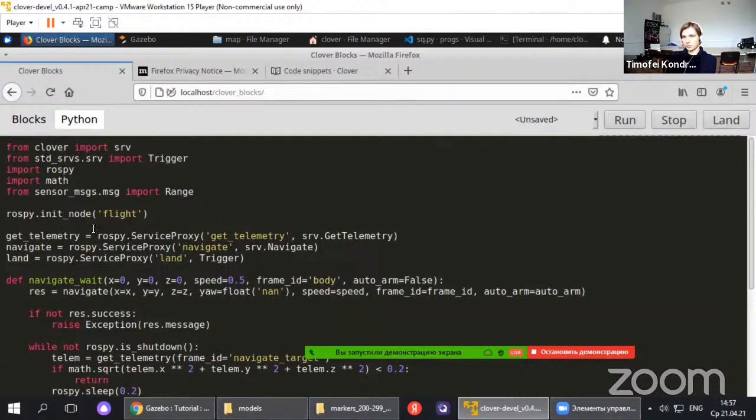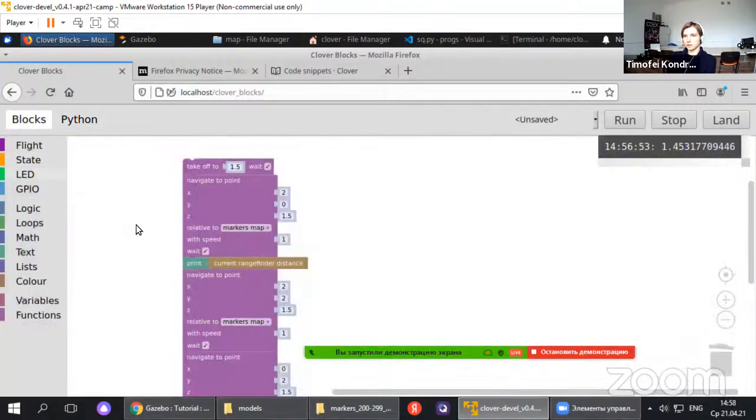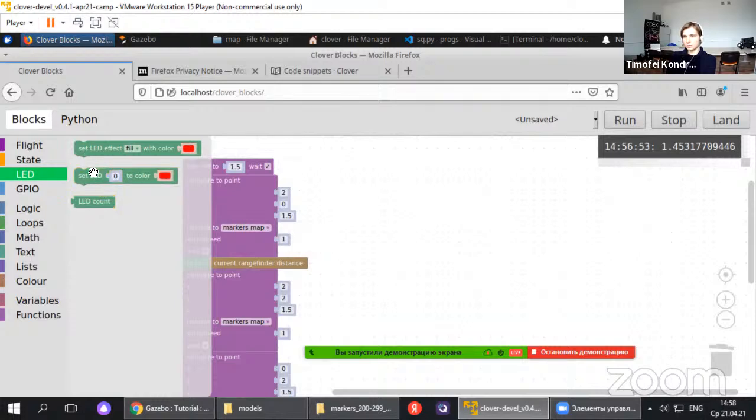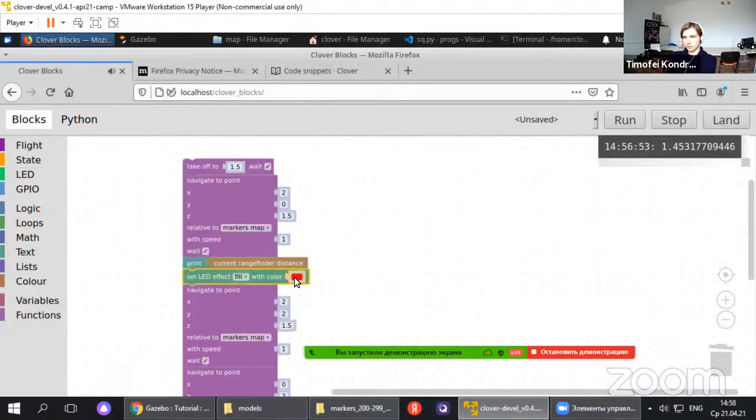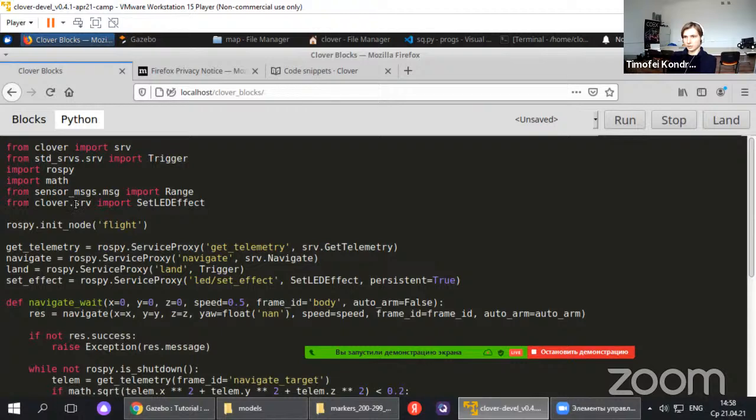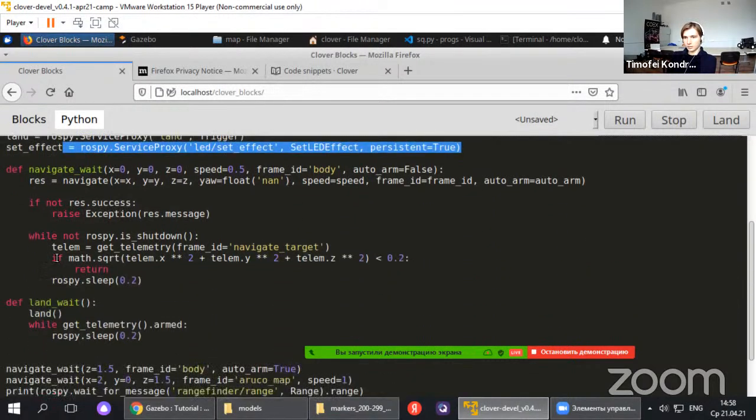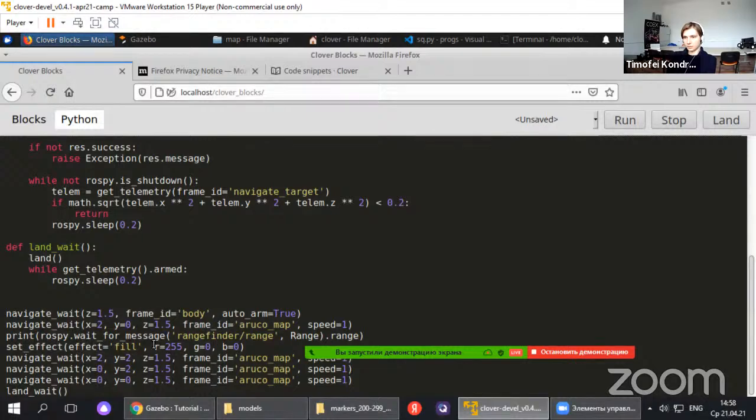And now if you notice that there is no LED, there is nothing imported for LED, and there is no service for working with LED. If I wanted to change the LED here, so set LED with color, for example, like that. Go to Python and look at this. From clover.srv import SetLEDEffect, set effect equals rospy. So it's just added automatically. And now set effect, fill, r, and so on.